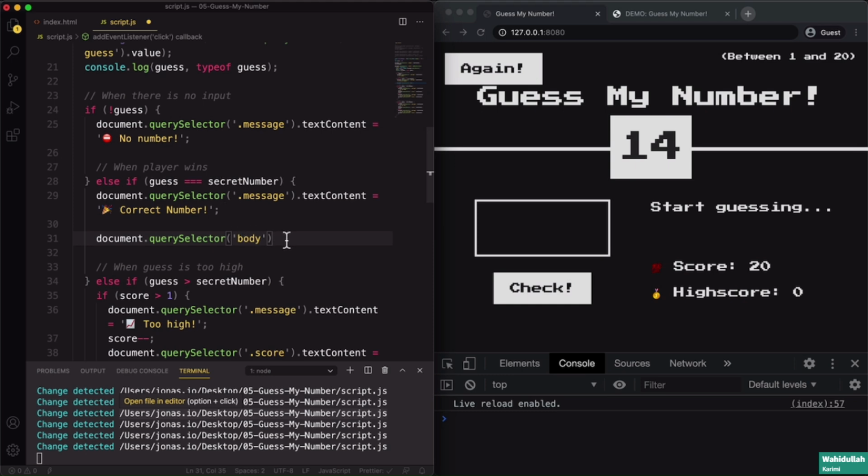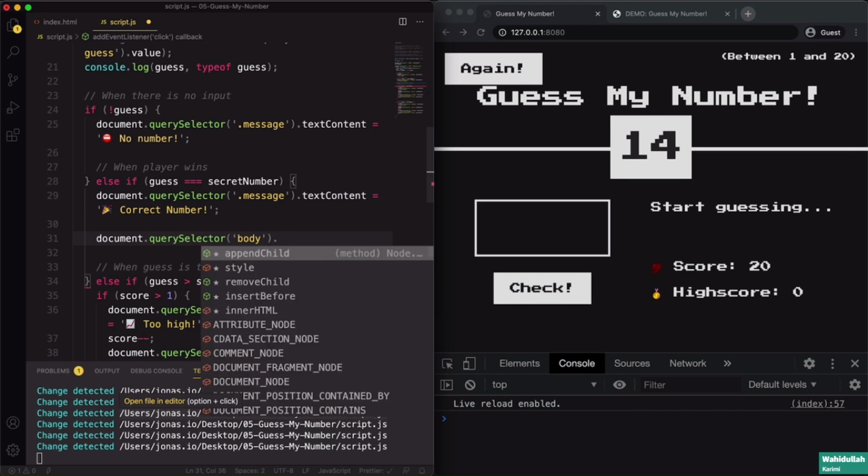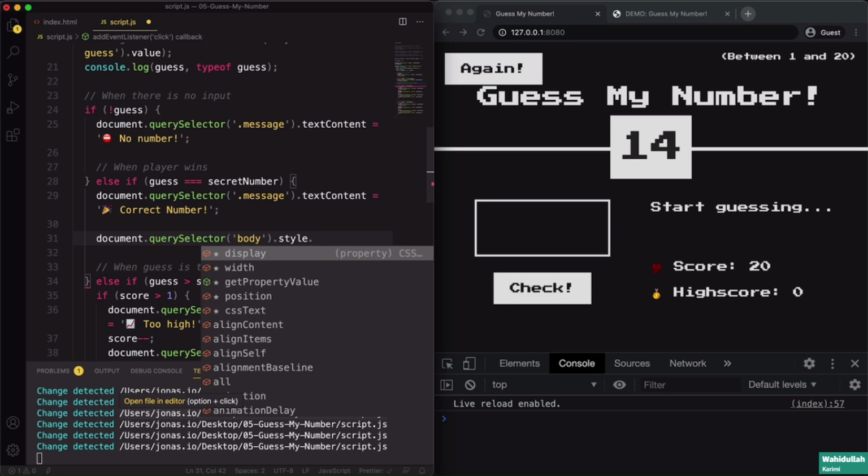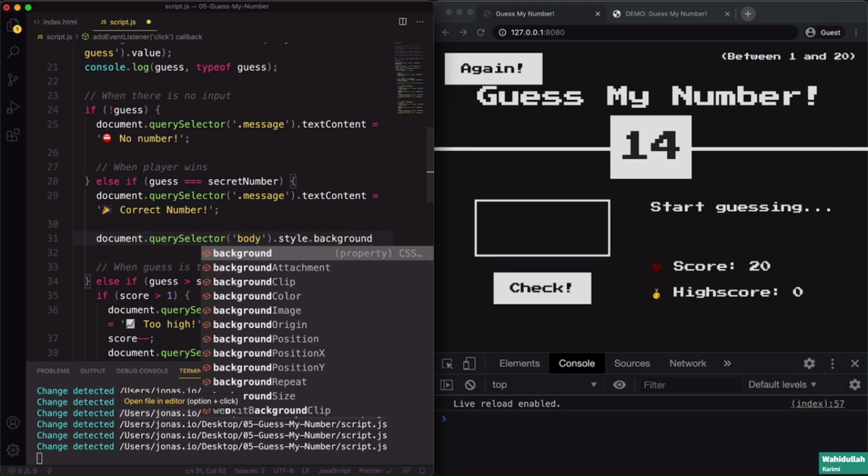So here we select the body, and now we want to change the CSS style. So here we need to write style. So we access basically the style property of this element, and then another dot, and then the name of the property that we want to change. And in this case, it is the background color. So background. And in CSS, we write the background color like this.